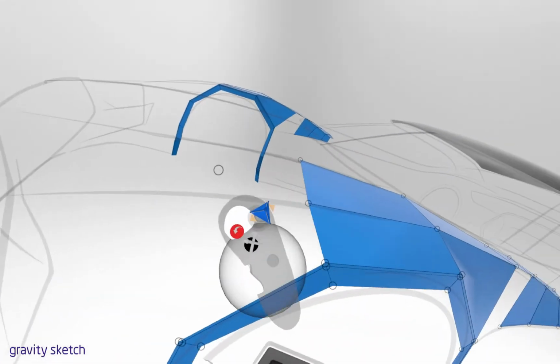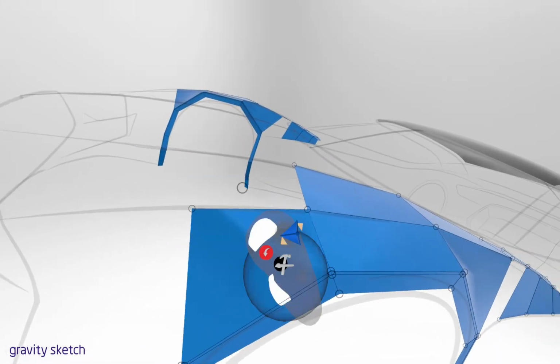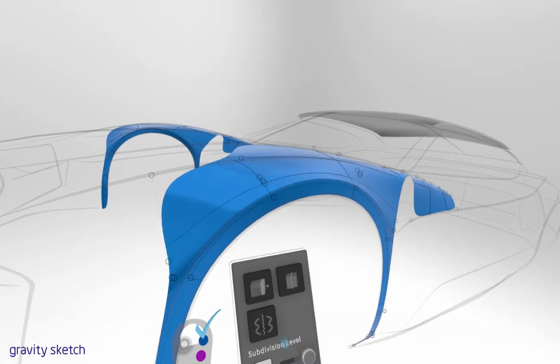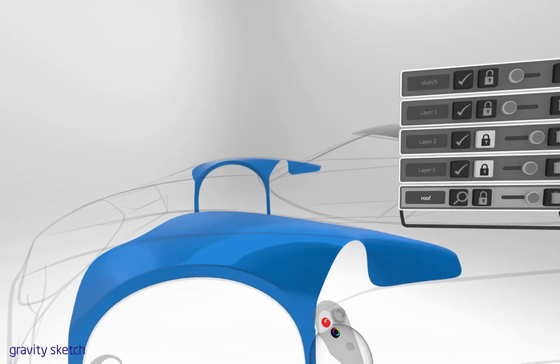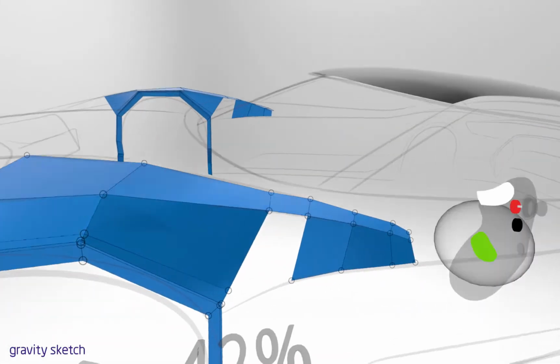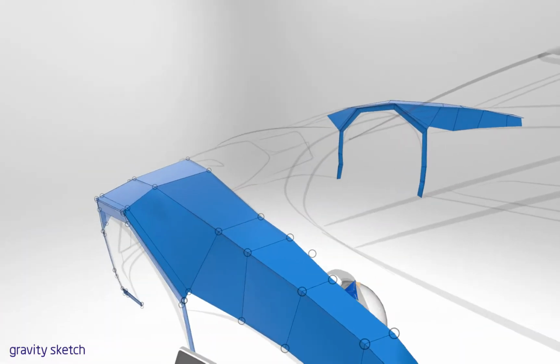We'll delete that. Pull out one more surface here, and then add that there. So that'll give you a little nicer radius over the wheel arch. Let's do that here as well. We'll just drag this and add one here.